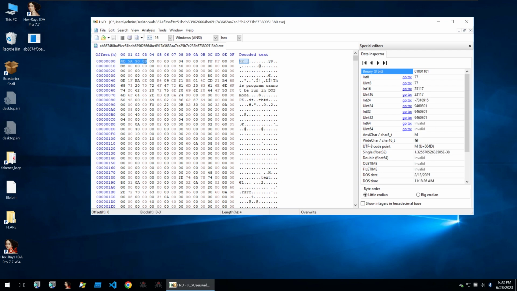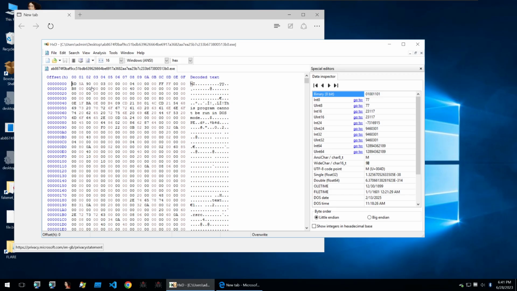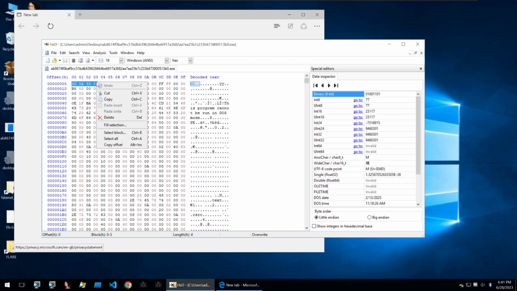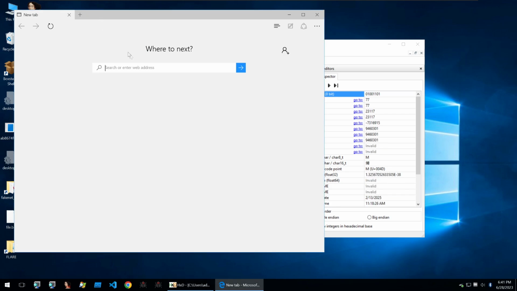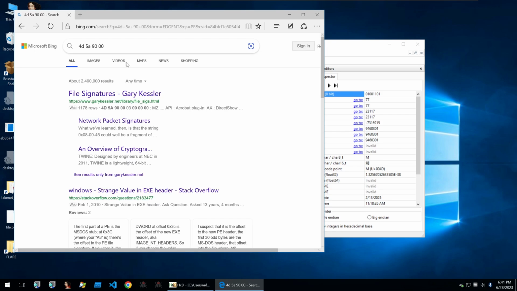Magic Bytes are bytes within a file which will determine and help a file system or an OS determine what the file is and what it should open the file with. So you can take these first few bytes and copy and paste them into a browser or into a search engine, and you may be lucky enough to find that they match on a search.